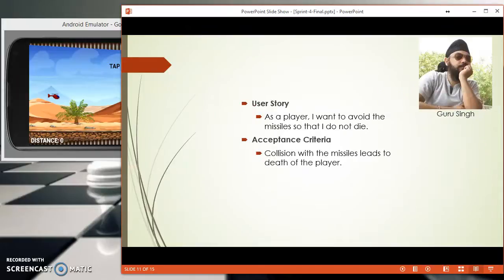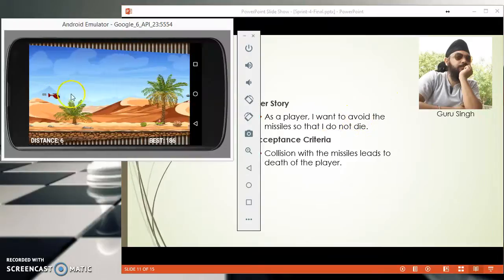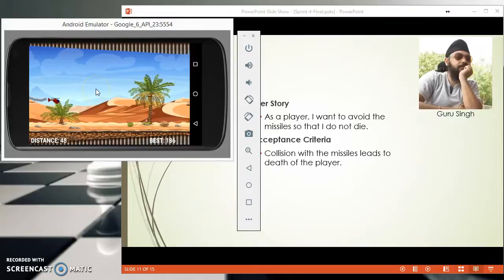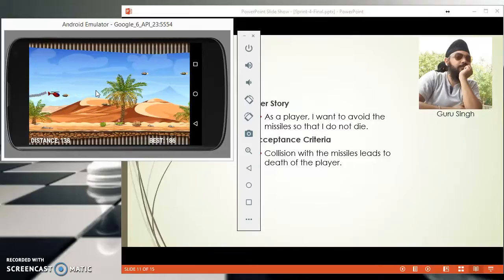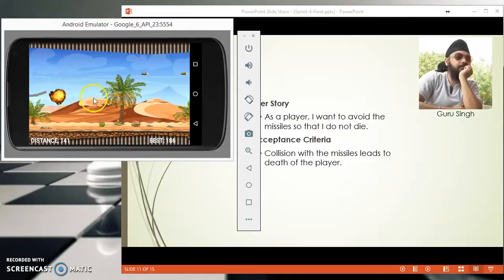As a player, I want to avoid the missile so that I do not die. The acceptance criteria is collision with a missile leads to death of the player. I start to play the game and collide with the missile, which shows the collision with a missile leads to the death of the player.